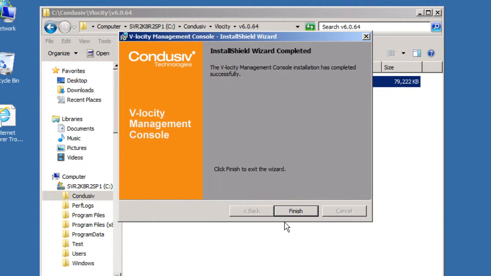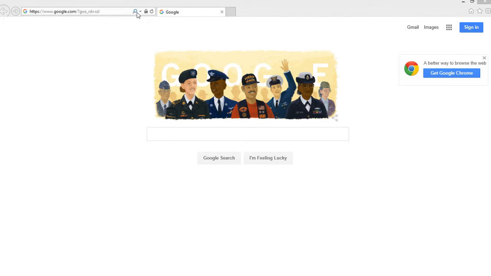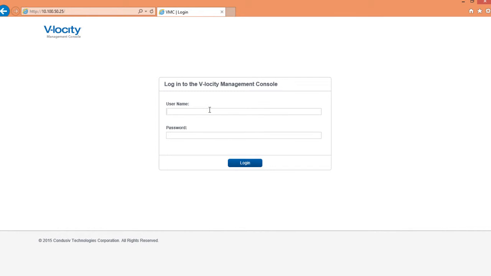Now that you have the V-locity Management Console installed, use Internet Explorer to access the Management Console user interface that resides on the master node. Launch Internet Explorer and enter the hostname or IP address of the system where you install the V-locity Management Console. Then log on using VMC-admin in uppercase and the password you had previously set up.